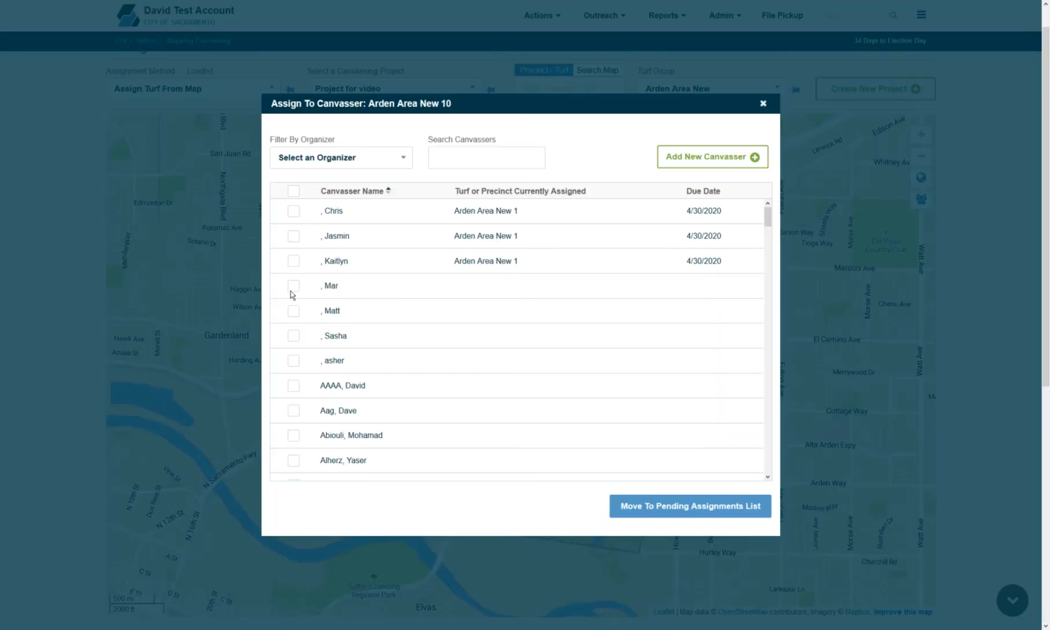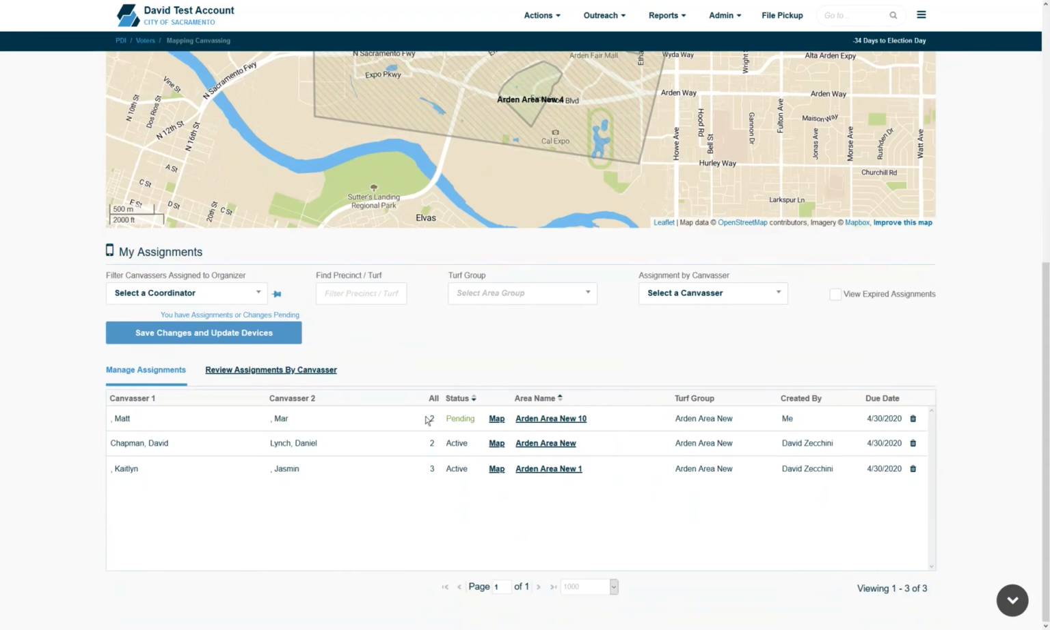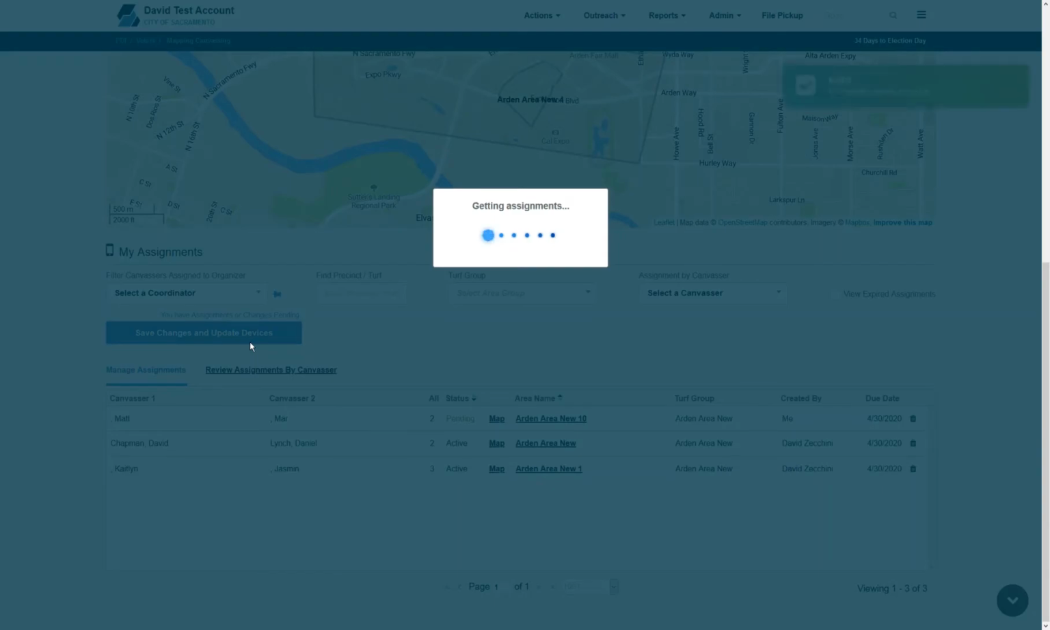Then in the pop-up screen, activate the checkbox for all the individuals that should be assigned to that turf, followed by clicking the Move to Pending Assignments List button. Again, you can see it pending down below, and click the Save Changes and Update Devices button.